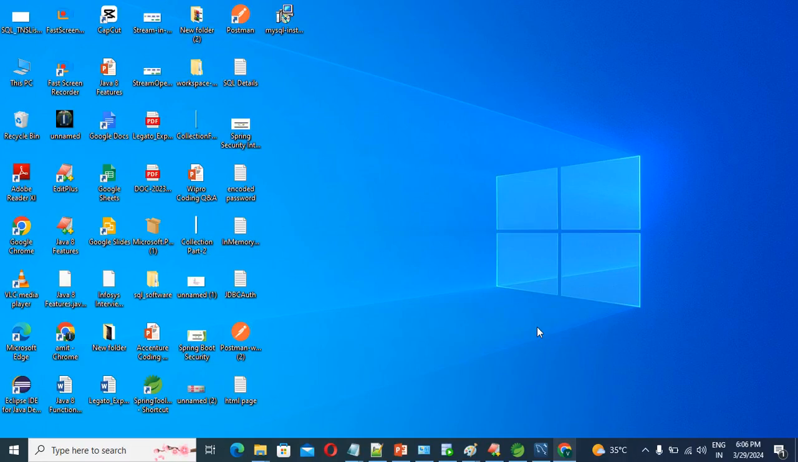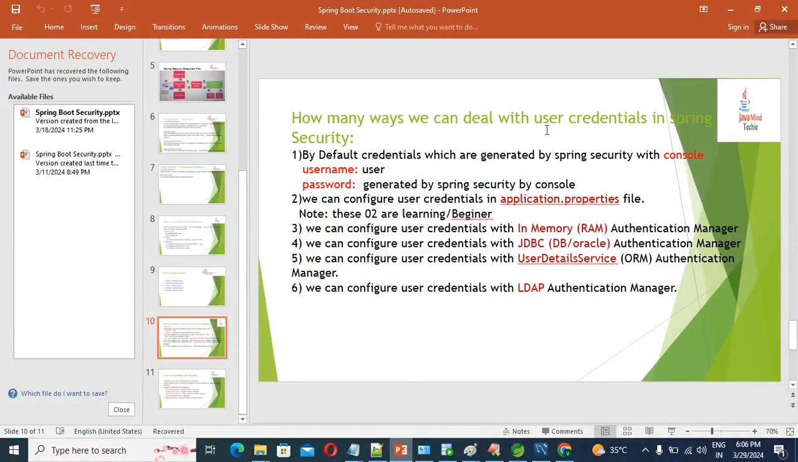So guys, in the last video I already discussed JDBC authentication, how we are going to secure our application with the help of JDBC, and how we are going to keep the credentials in the database. I will show here first what we have discussed earlier. All the four points, from first to fourth, we have discussed already.